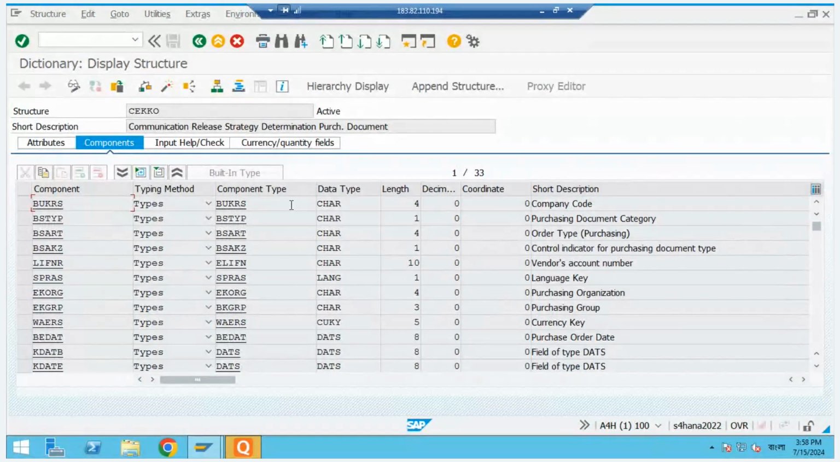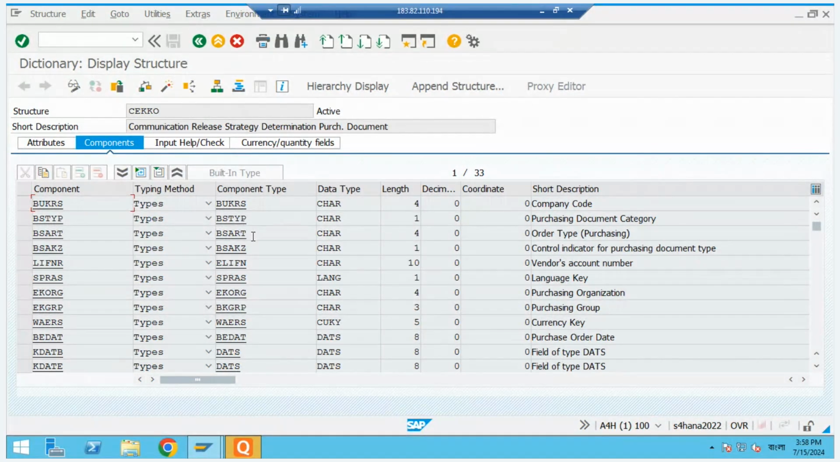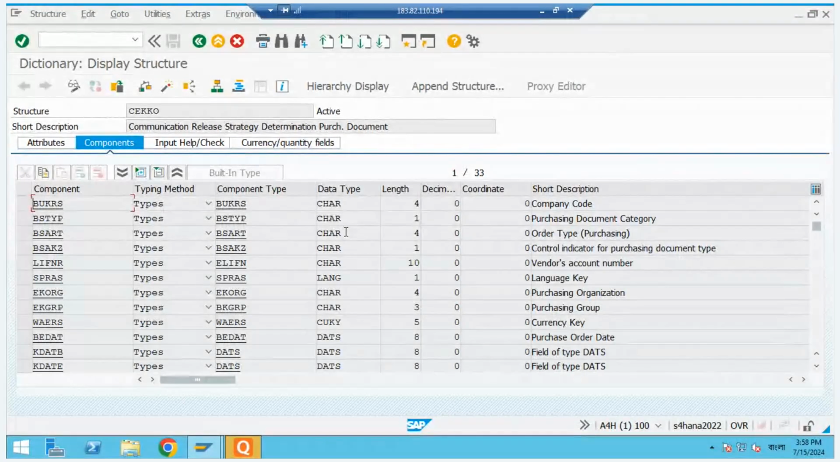Now here, if you see, if we are using document type, the character length is 4, field name is BSART. Order type, document type, and field BSART, character is 4. So here all the parameters required, all the character lengths with the document type have been given. You have the component type, this is component type, data type, length, decimals.